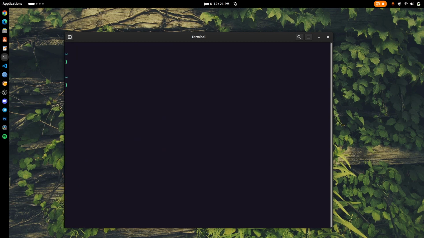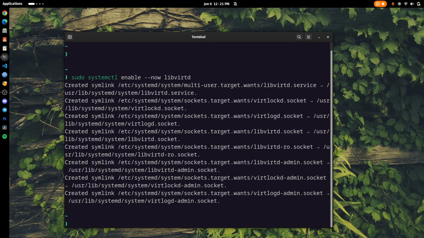Now we need to enable the libvirt service, so type sudo systemctl enable --now libvirt. Now if you type sudo systemctl status libvirt, as you can see it is active and running.